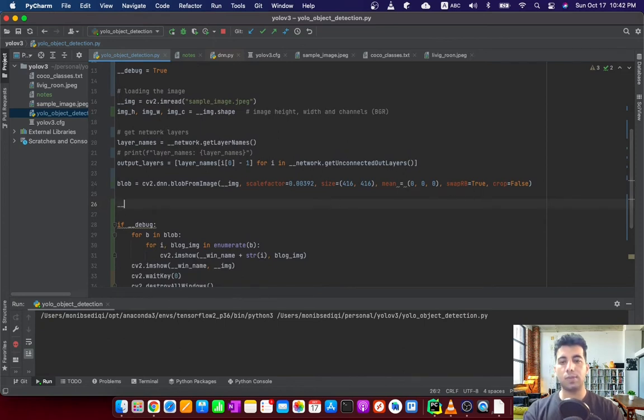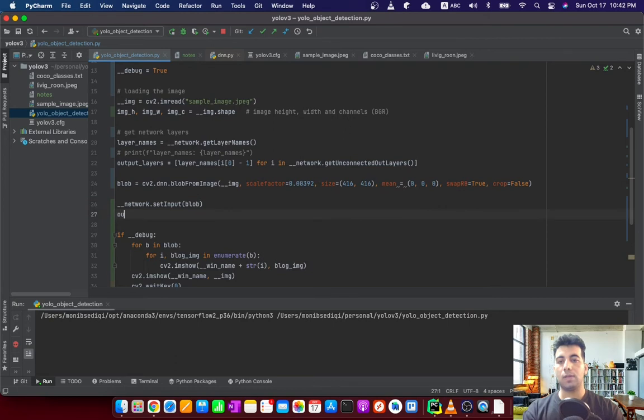To do that, we just have something called setInput. We get our network and then say setInput and then pass the blob. Yep, that's it. To get the outputs, we say network.forward, which is feed forward, and output layers.